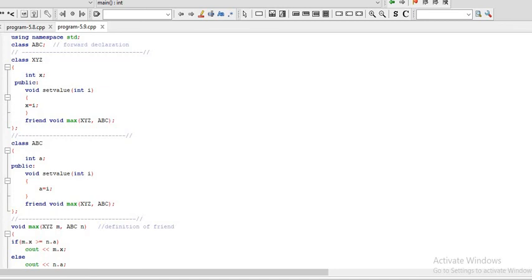Look at the class definition, line number 5 onwards, class XYZ, and line number 9 is your set value, a member function, and line number 13 is your friend function declaration, and the name of the function is max, which is taking two classes. Means you are going to pass two objects as arguments from two different classes. Now look at the class definition of class ABC, line number 16, and again we have line number 20 set value, and 24 is your declaration.